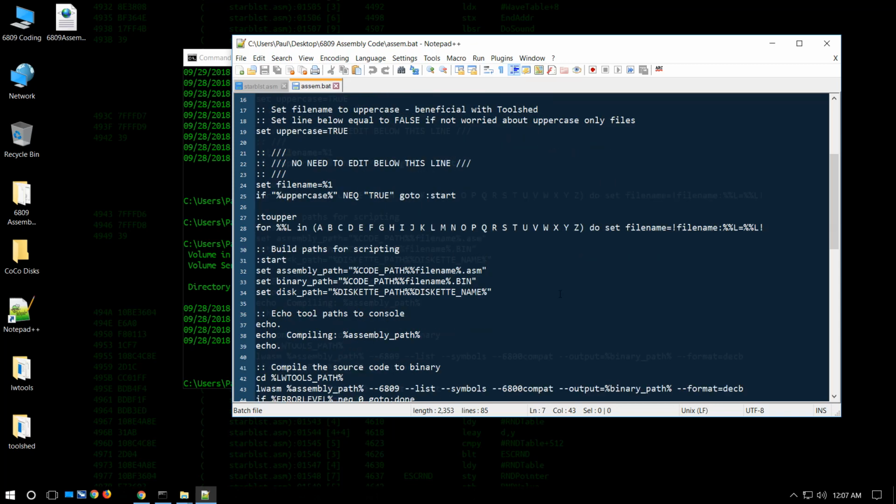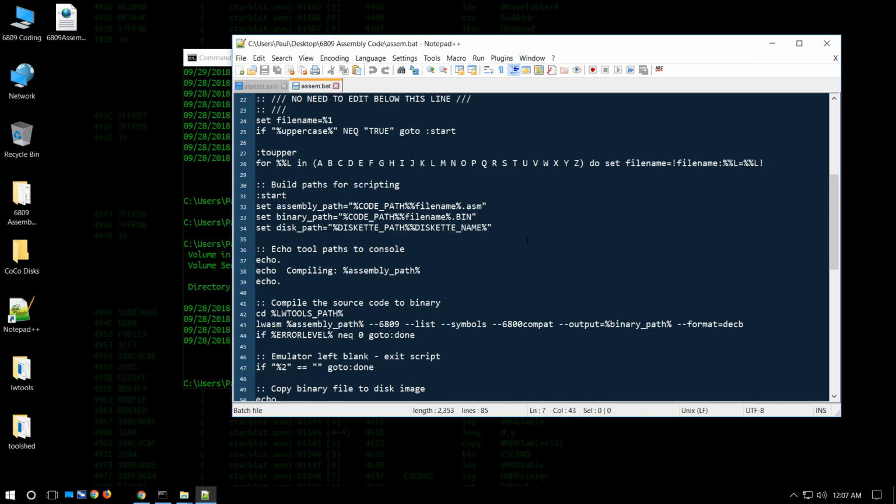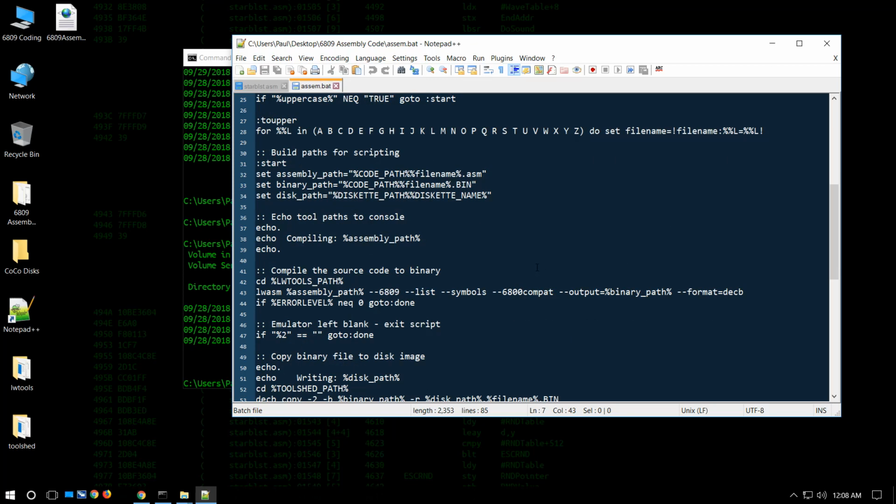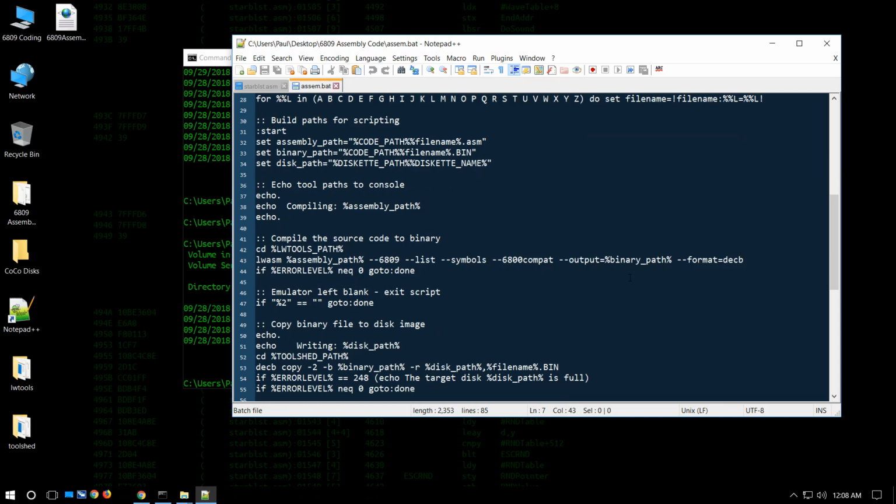So we'll go through the batch file real quick. I won't get into too many details. For those that are interested in learning more about it, I will definitely share with you. Just ask me in the comments below. But basically, I built some paths for doing the scripting for the assembly path, the binary path, and the disk path. I echo some of those paths to the console, so you can see it as it's going.